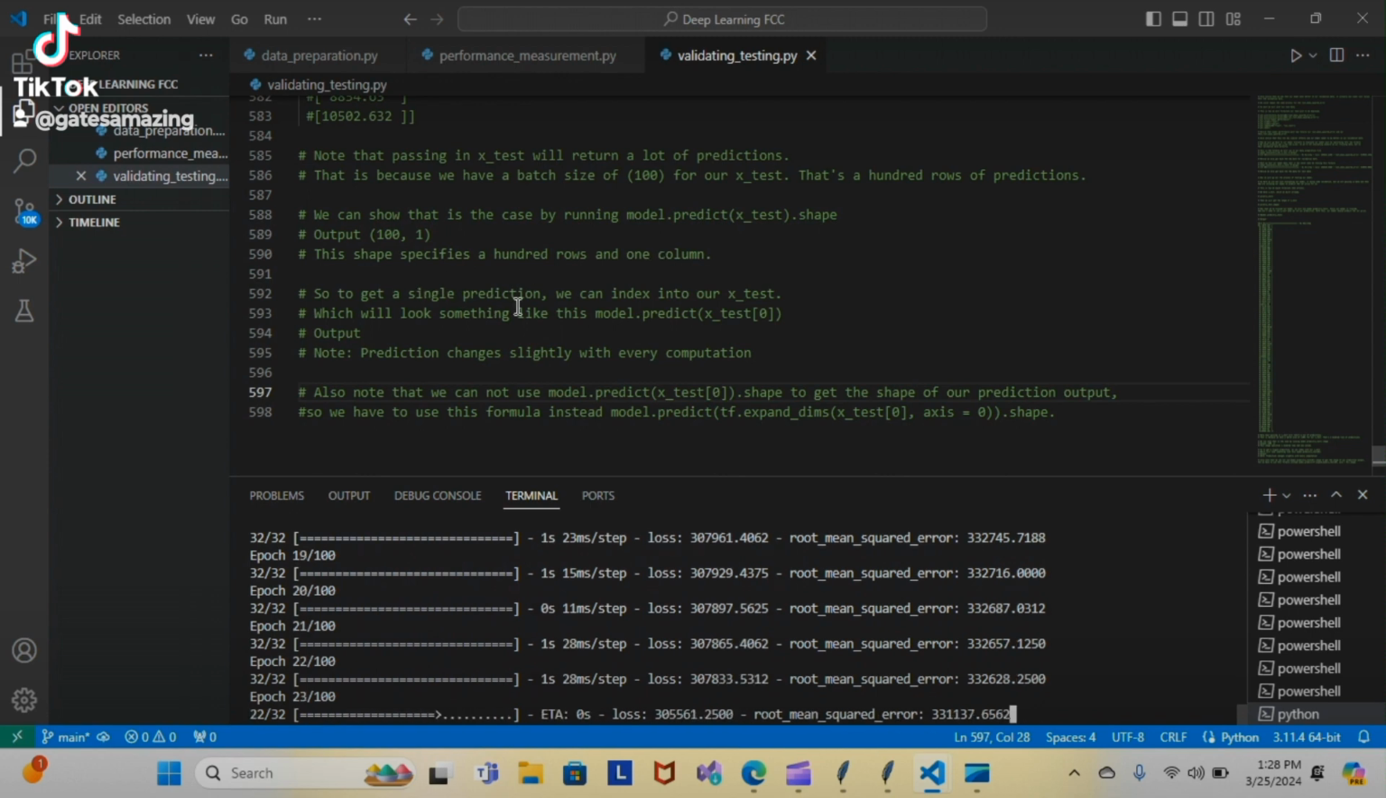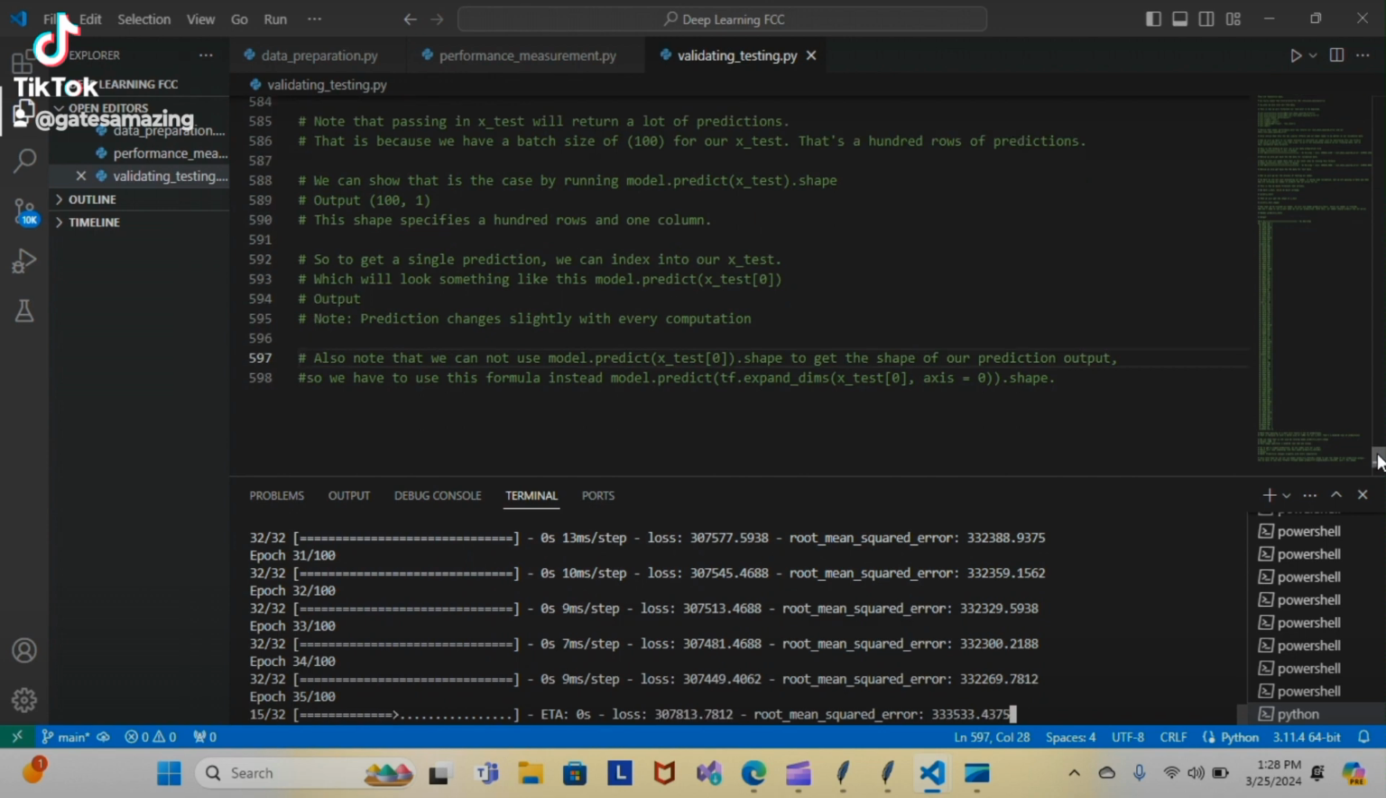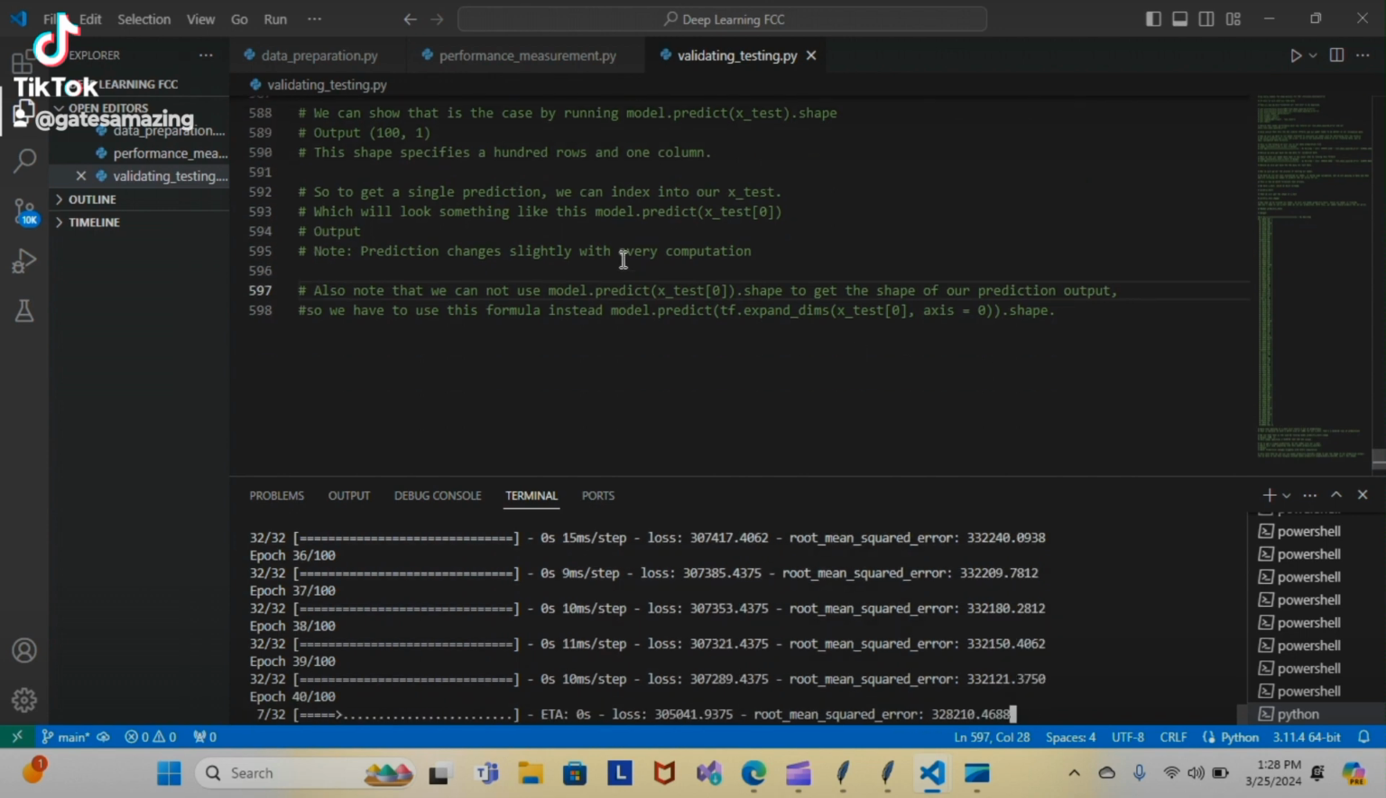So to get a single prediction, we can index into our x_test, which will look something like this: model.predict(x_test[0]). And note, we will have an output. Every prediction changes slightly with every computation, so every time we run it, we're going to have a different prediction. That's the only reason why I didn't put one here for the output.